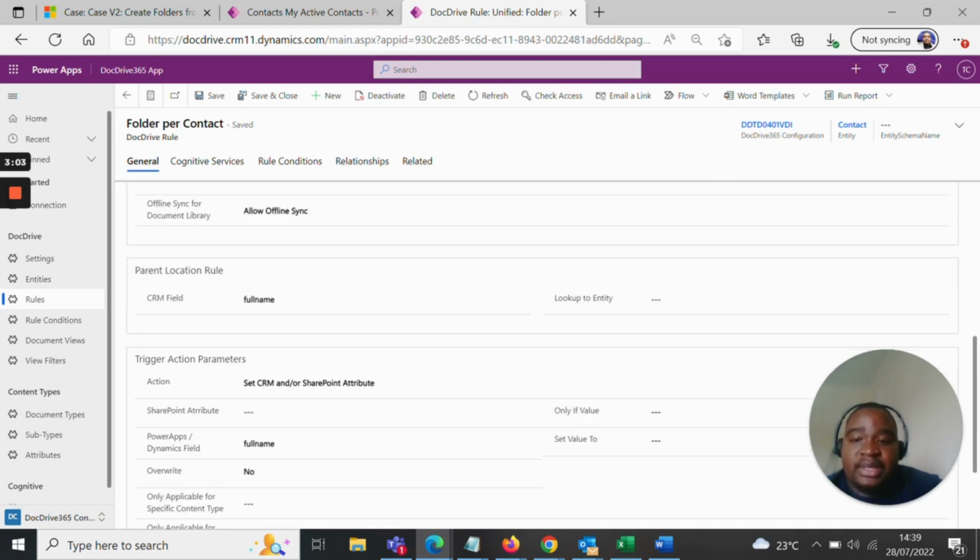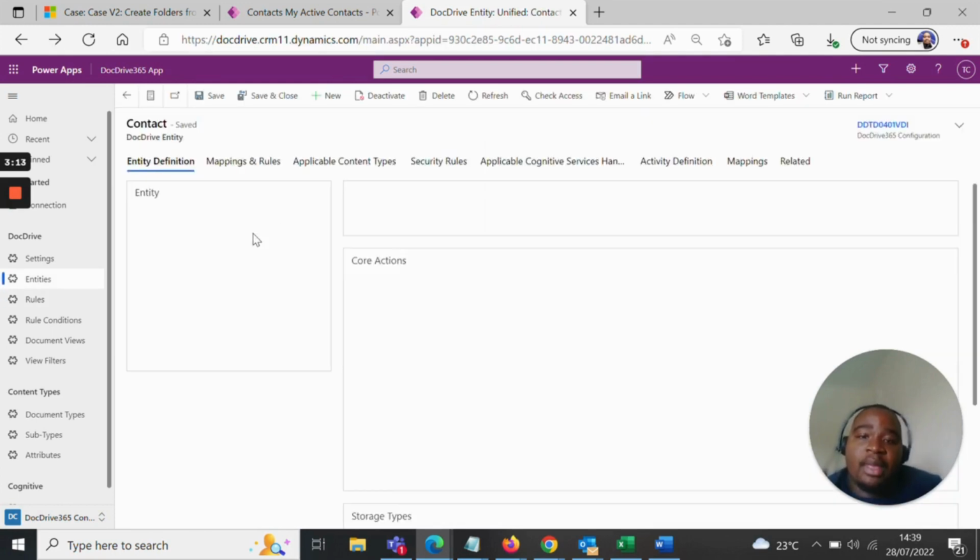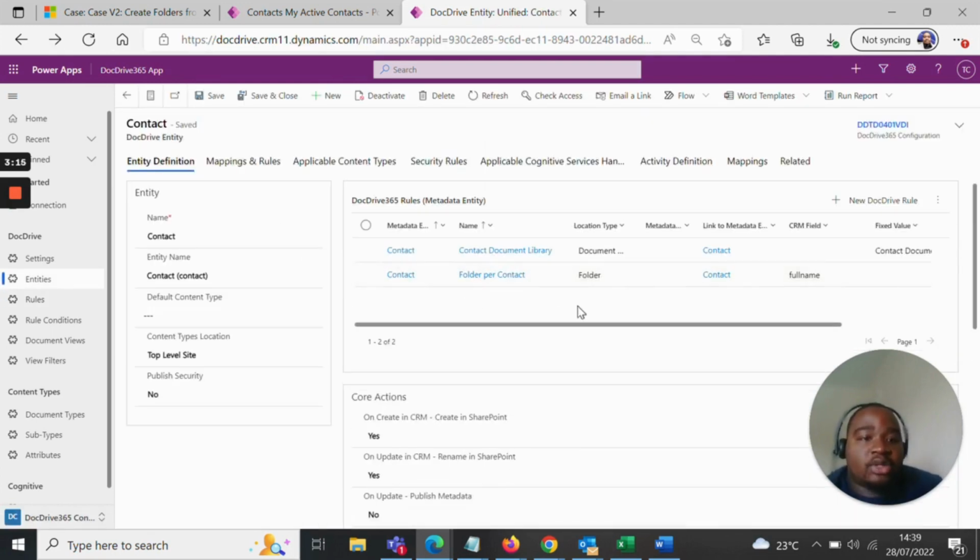Where we set that to be, here we've got full name, and here should be the contact entity. Then once we close that, those are our two rules for the contact entity. So what that does is, if we create a contact, DocDrive will create a document library that we've named contact documents, and create a folder per contact, giving the folder the full name of that contact.